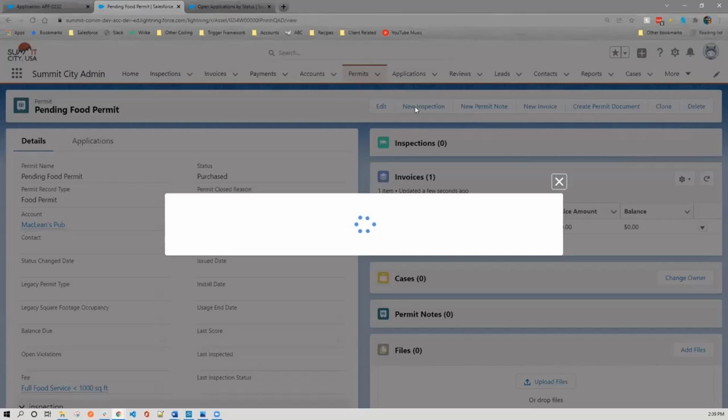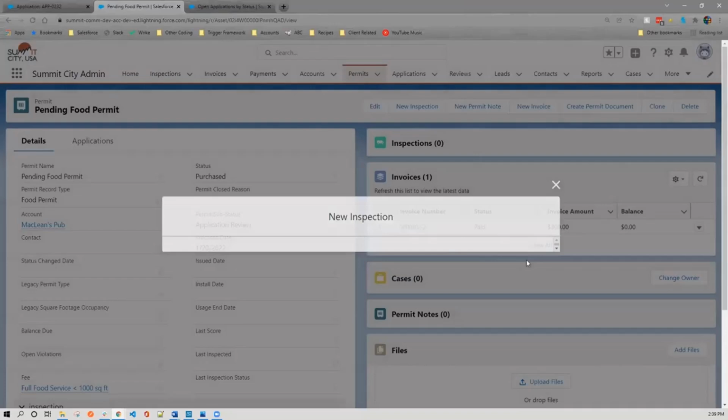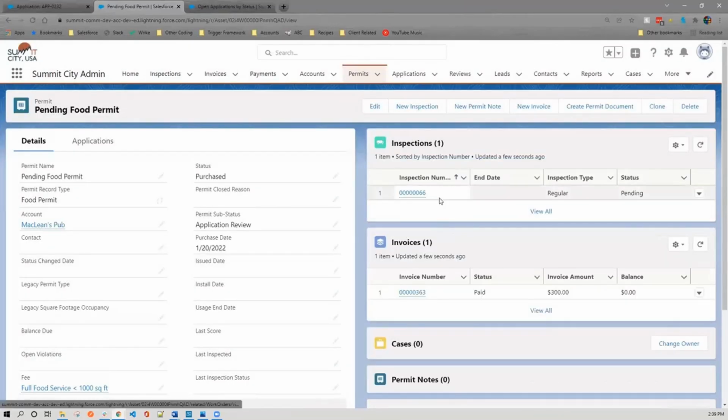So in the background right now, the system is automatically looking, oh, hey, this is a food inspection. Let's create a food inspection. And it's going to design that whole object and create the whole list for us that we'll see here momentarily. So that has created the inspection for me.